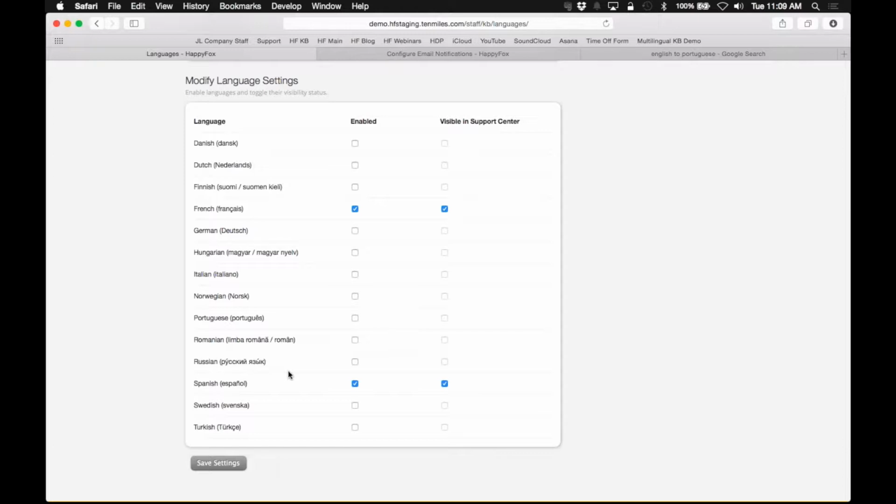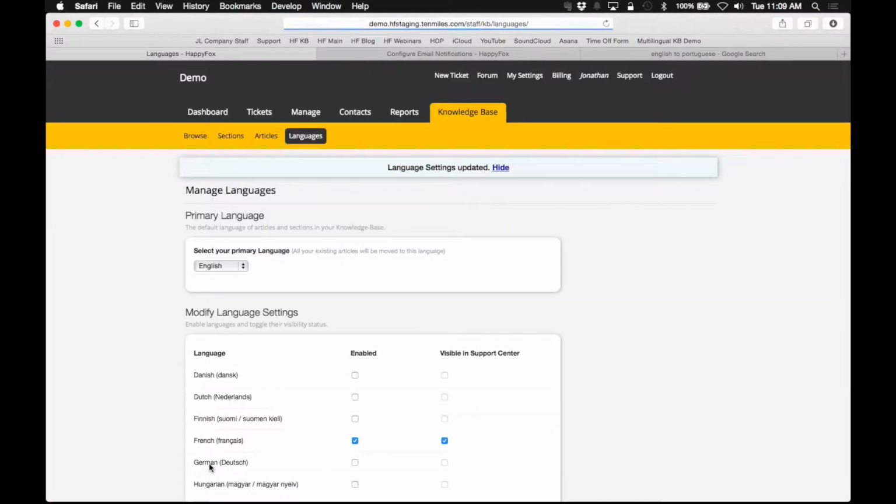And also note that when you select a language, let's say I'll add Portuguese to this, I have the option to deselect this box so that it's not visible in my support center. And ultimately, this will allow you to build out your content before your customers have access to view it. In this case, I'll just add Portuguese. It'll be viewable. I'm going to save my settings.